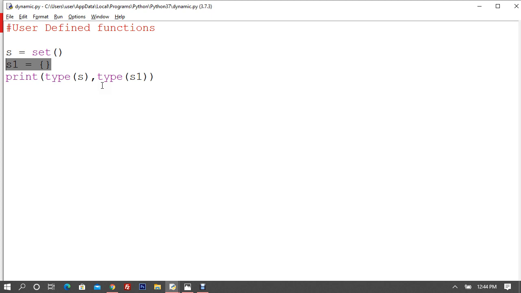I'm showing you this because someone asked me this question and could not answer. He had answered that an empty set is declared like this, and it was his final examination, right? Anyways, now we go back to user defined functions.